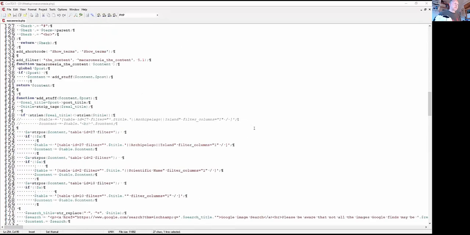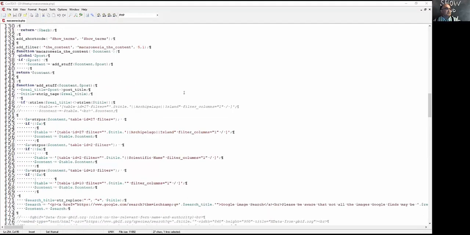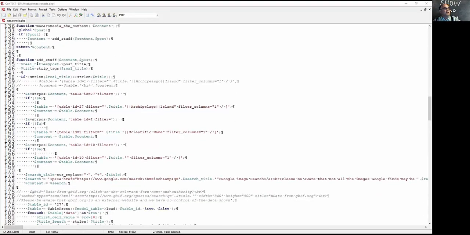Can you see it now? Yes. Okay, so this is the code for adding stuff, and we're dealing with the content and the post, and the content in our case is just these pictures. If it's not already in there, add this bit of shortcode. And if the table ID 2 isn't there, add that shortcode. We're just saying content equals table.content, which adds this table, this code, before the content.